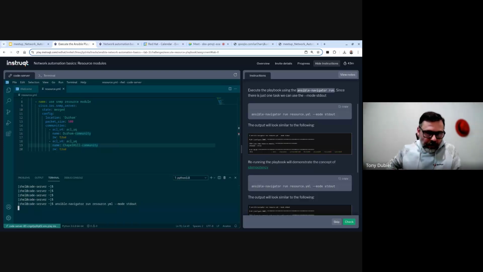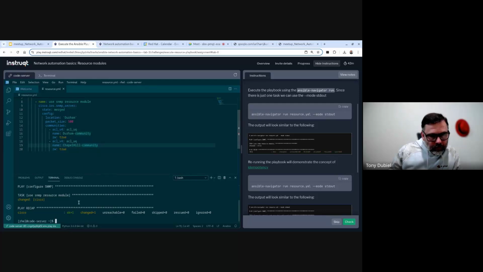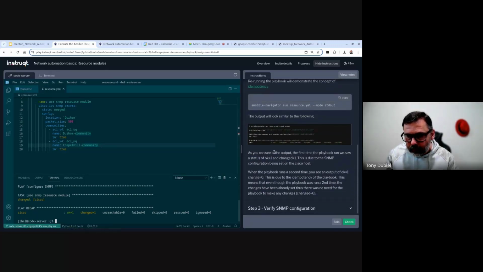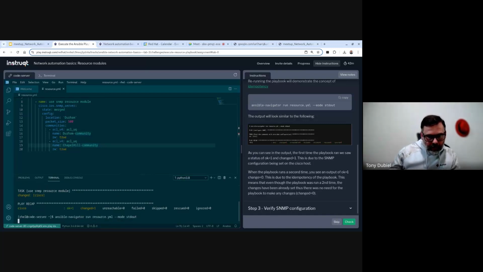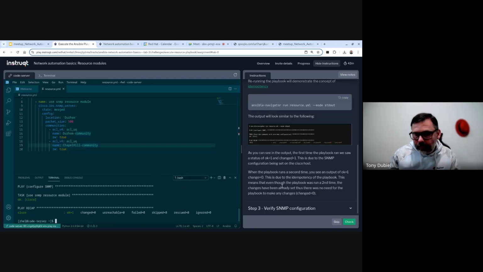And this should give us changed because these communities are new. Right, so we have the one change. And I think they want us to run it one more time just to show the idempotent part of it again. We'll just get an okay this time.